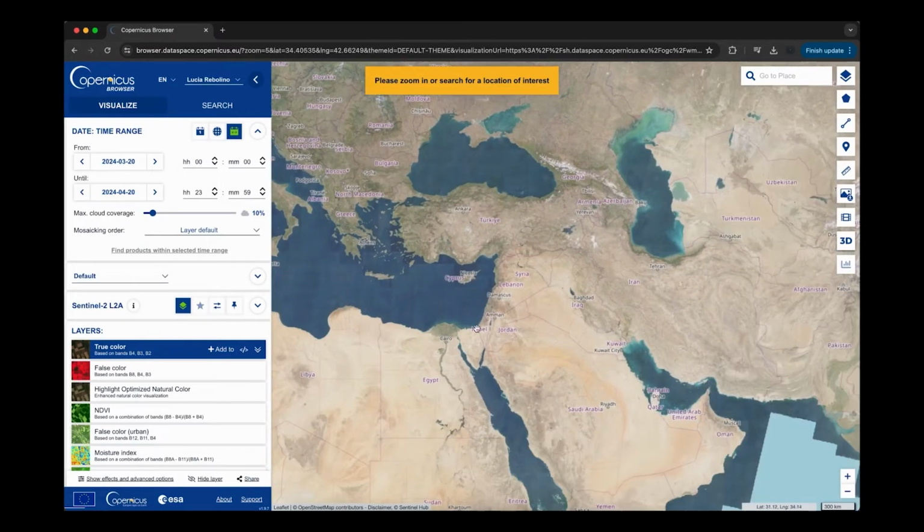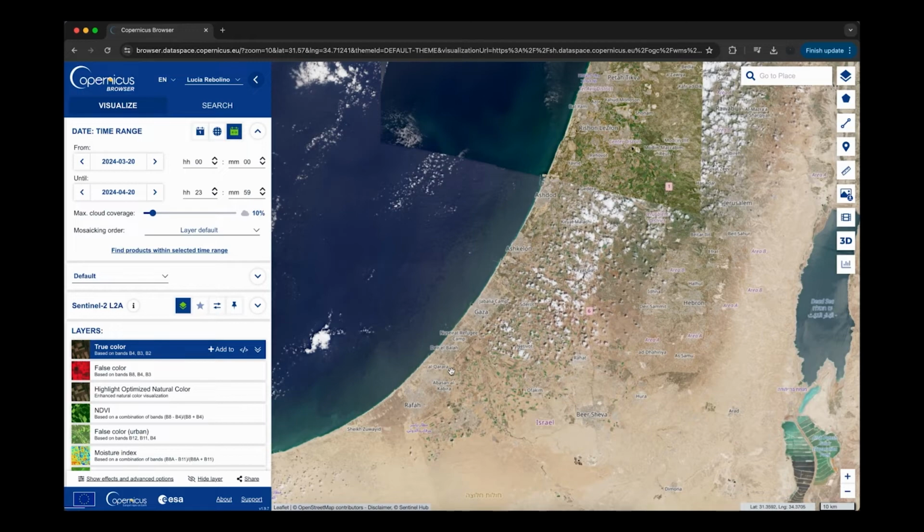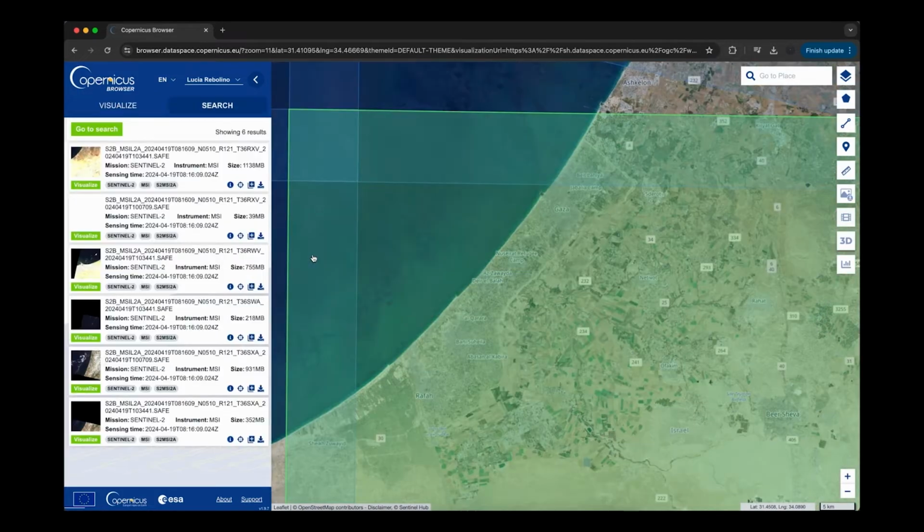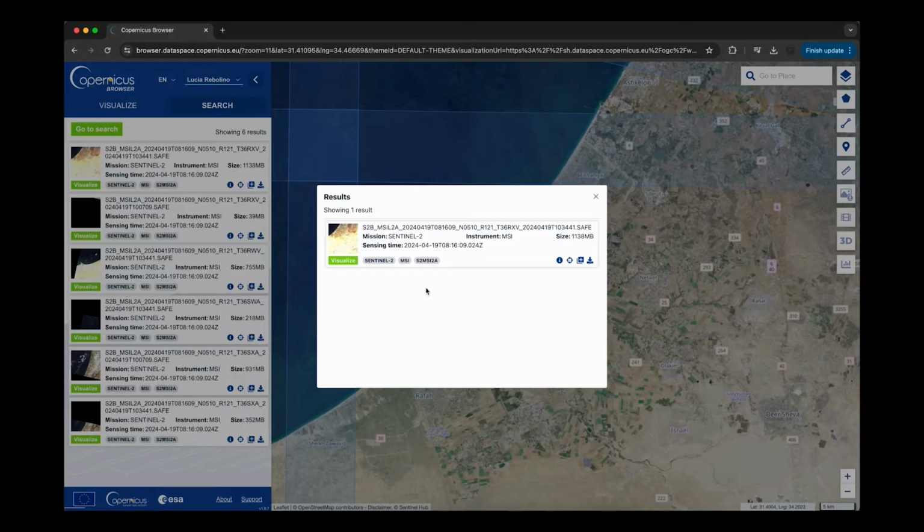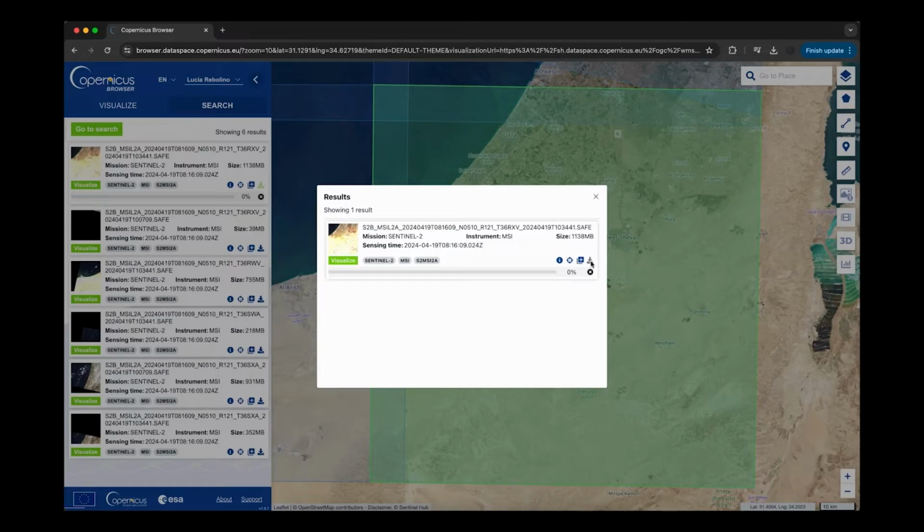Then we're going to select the cloud coverage. The lower the value of cloud coverage, the clearer and more distinct the satellite image will be. Then we will zoom in on our area, check the images available, choose the one that reflects our need most, and download the data. It will take a few minutes as different information will be zipped into the same folder.